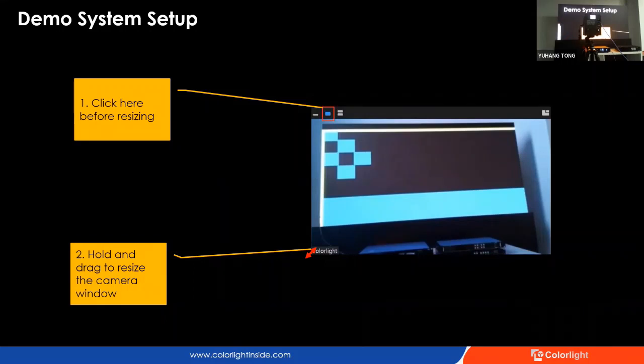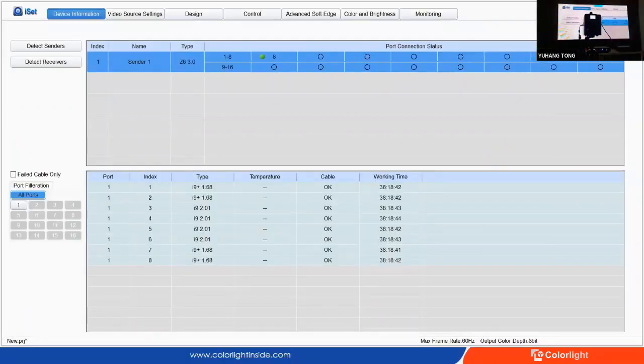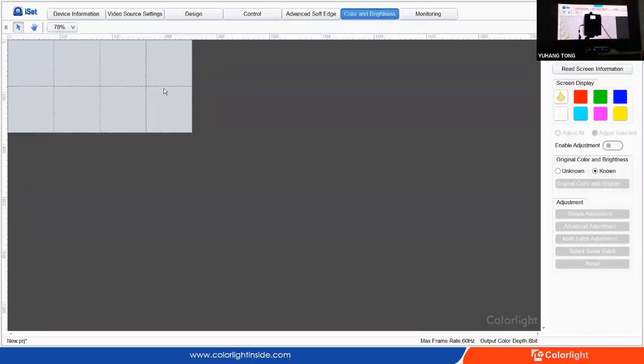Let me drag the software. There we go. I will not go over all the features of iSet software in this course. We did another demo for iSet a few weeks before. Please review the recordings on YouTube if you want to learn more about the software. So let's go straight to the color and brightness tab. This is where we do most of the color adjustments. Always click read the screen information first.